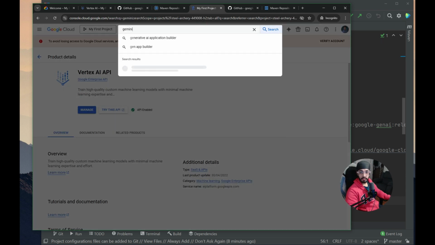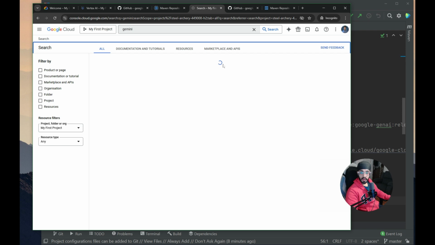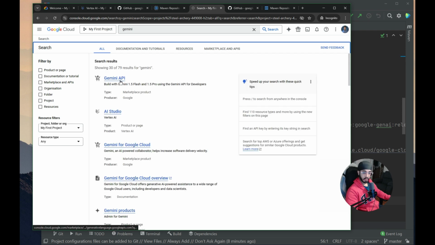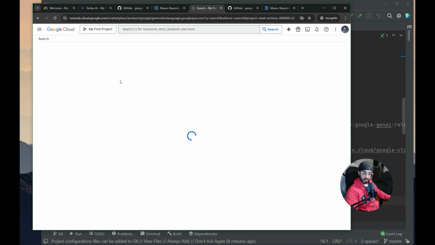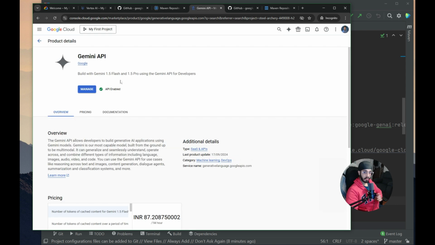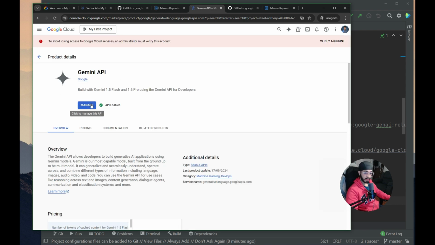When you search for Gemini, we need to click on this first result, that is Gemini API, and you need to click on this and enable this as well. For me it is already enabled, that's why it says manage. So this is what the basic thing looks like.